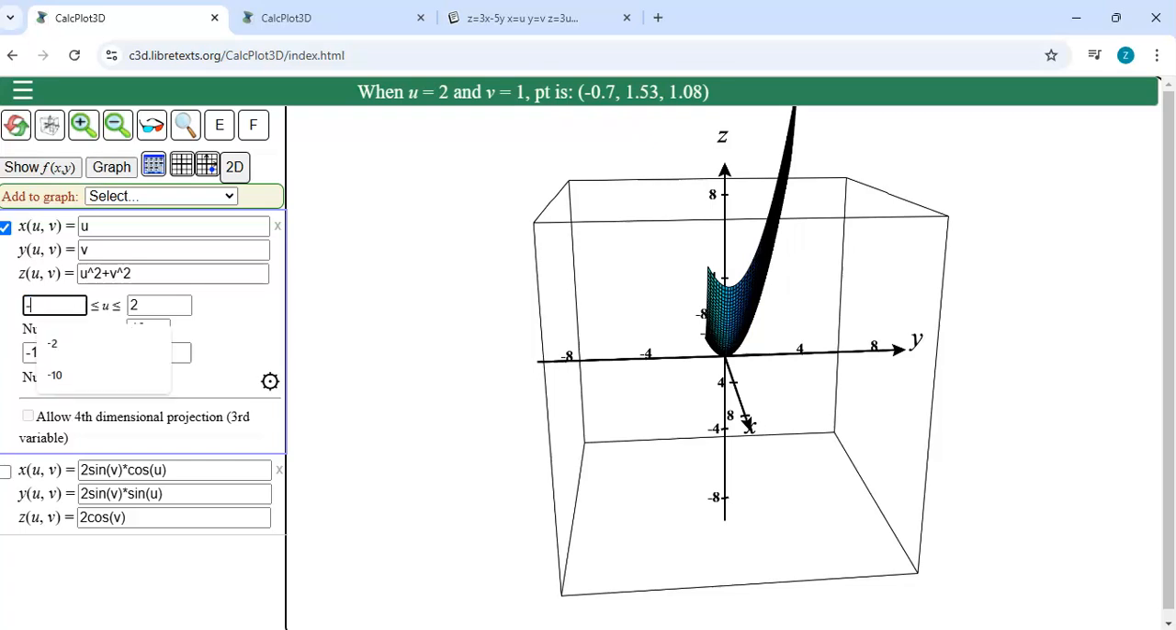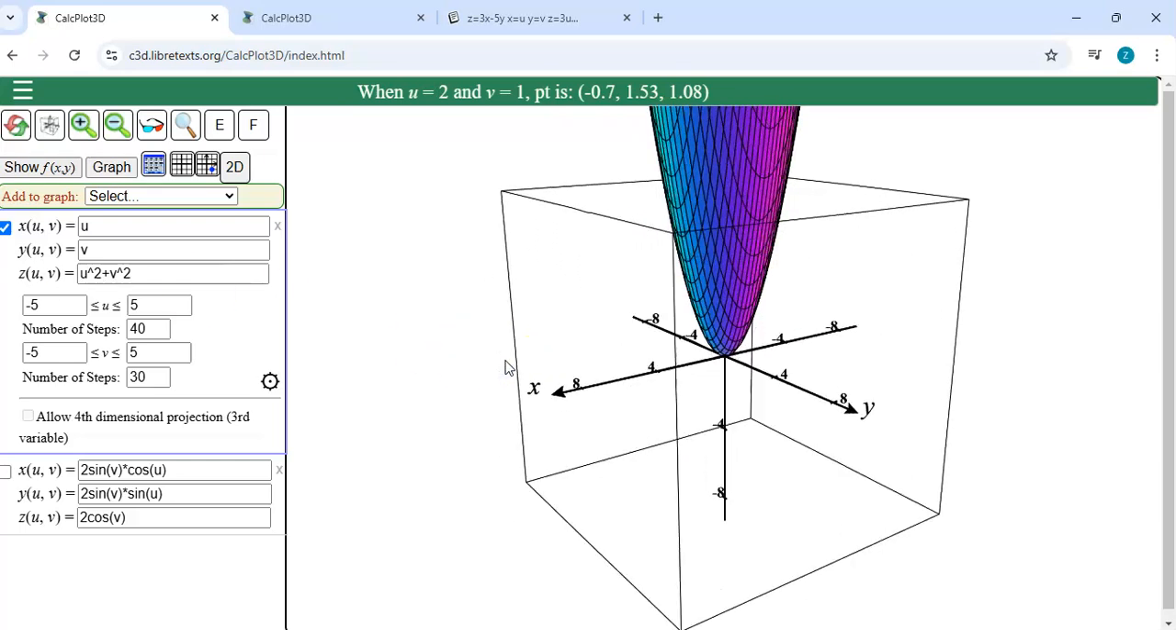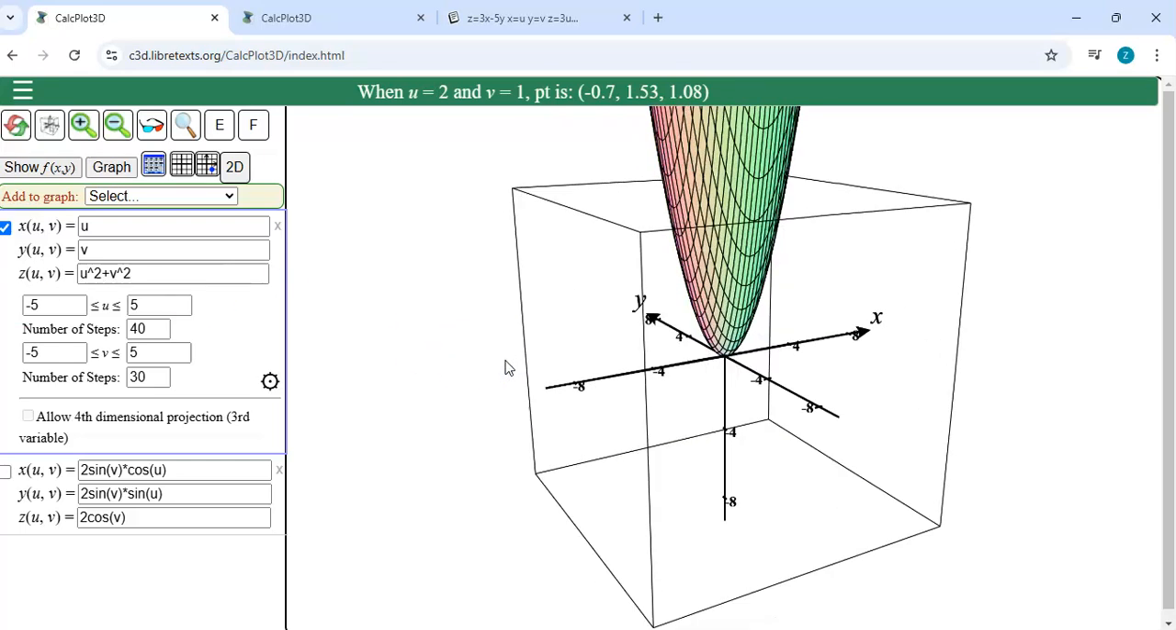But if you did -5 to 5 and -5 to 5, after it loads, now you're going to see basically your whole bowl shape, right? So just wanted to show you how you can enter some parametrized surfaces, how you can restrict the domain specifically for those surface area problems, and just play around and see what is possible here. So hopefully that helps, and you can visualize these problems a little bit better.